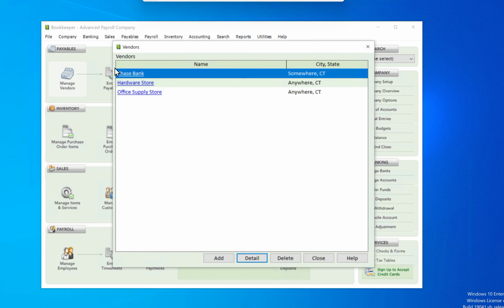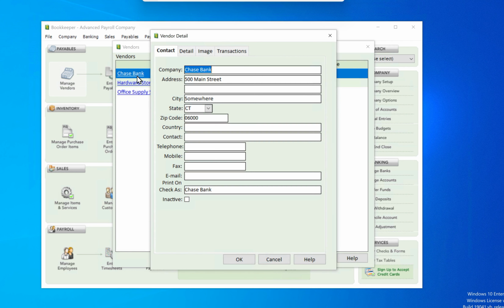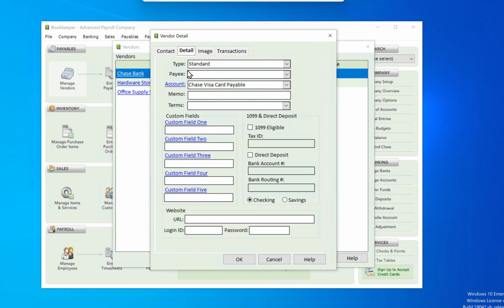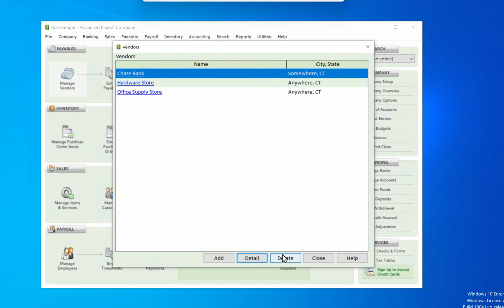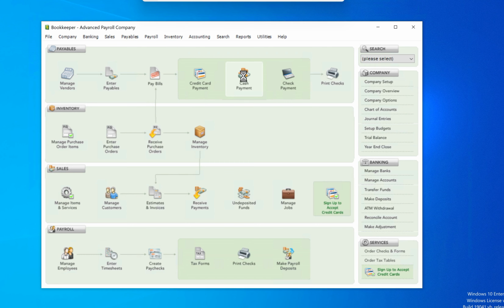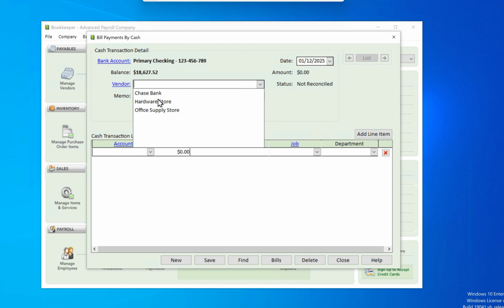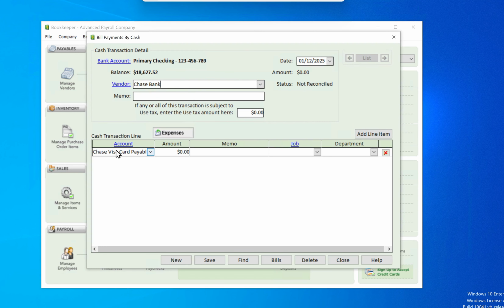In this case, I have a vendor for Chase Bank. If I go in here and on the detail tab, you'll notice that the account is defaulted to that payable account that is set up for that card. This is what's important, because when I go and make a payment for them, if I'm going to make an electronic payment, and I select Chase Bank, you'll notice that the account is set up to that payable account.